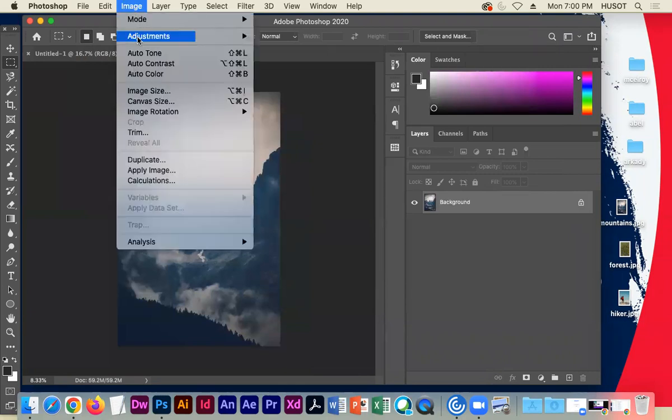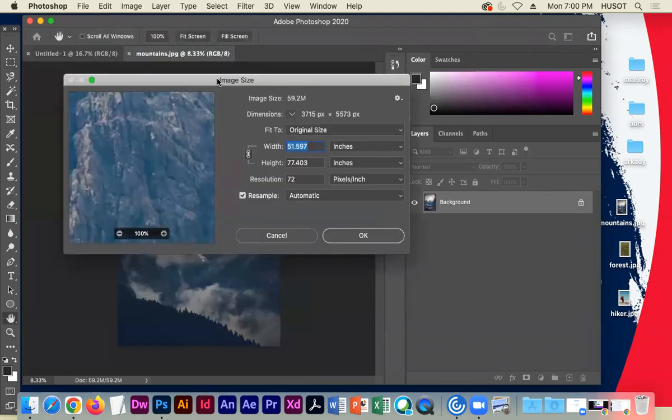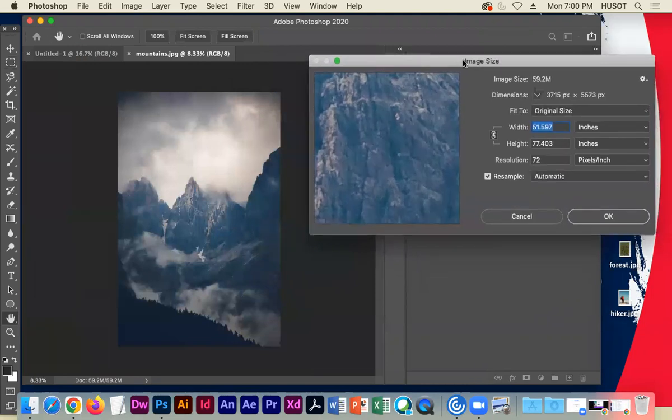Let's take a look at the image size, right? Let's see how big this thing is. Look how big this thing is. 51 inches by 77 inches at a low resolution. Well, why did they do a low resolution? They did a low resolution because they wanted to make it maximum width and height for web-enabled application. That's why it's a JPEG or an RGB format.